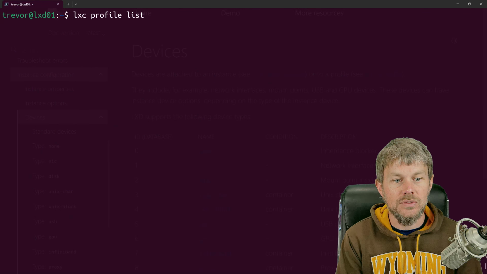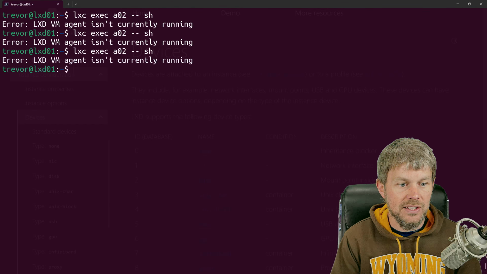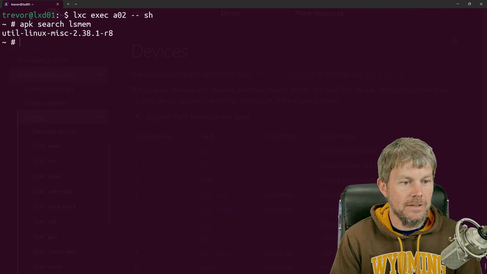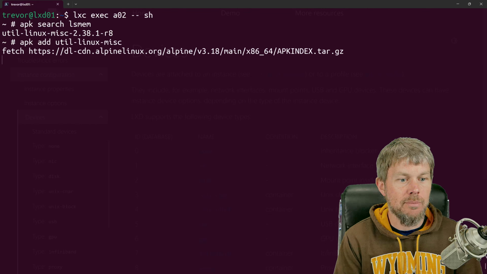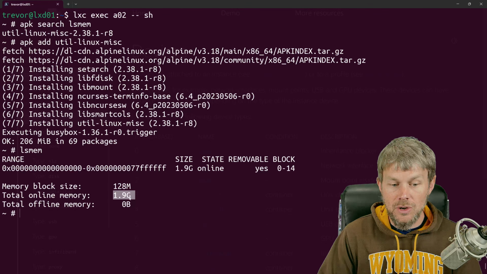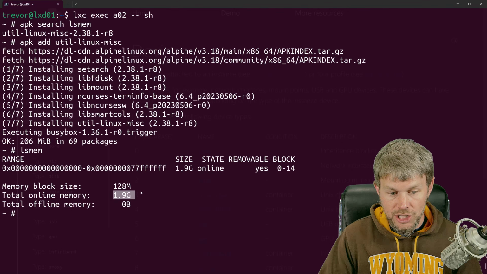We'll exit out of that interactive shell, and we'll get an interactive shell on a02 as soon as it comes up right here. And now that the virtual machine is running, we can do an apk search lsmem. Let's just do an apk add util-linux-misc once again. And on this VM, we'll also run lsmem, and as you can see, it's got about 2GB of memory. So we've taken that alpine profile and applied it after the default profile, and so now we've overridden the default configuration for the amount of memory on this virtual machine.